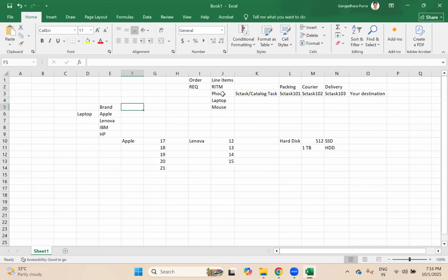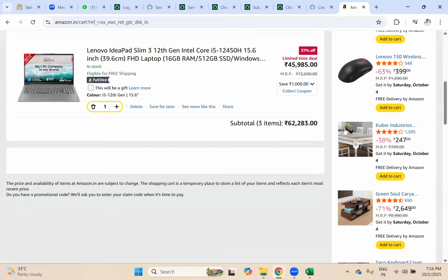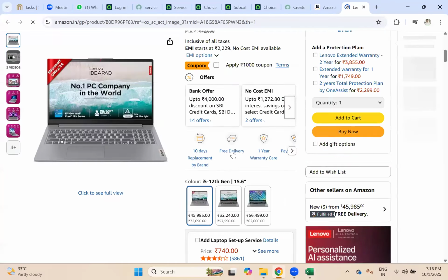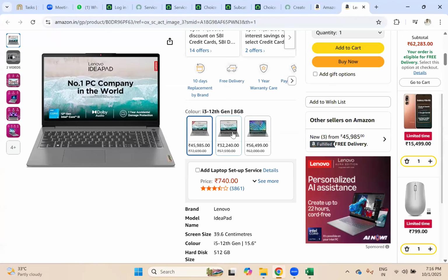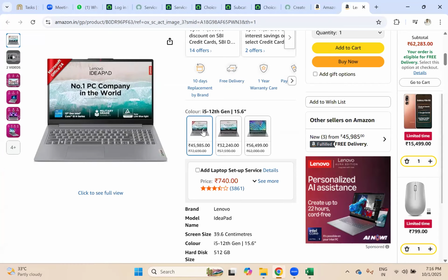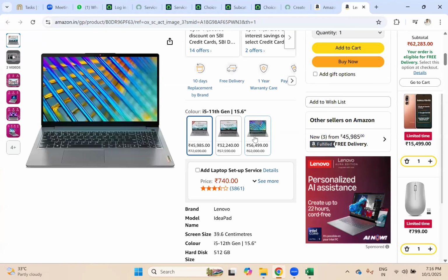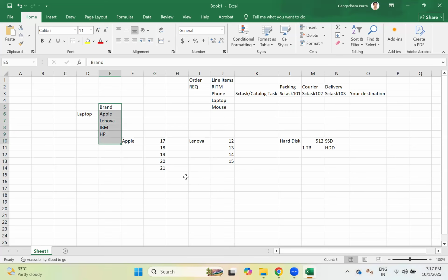we would be asking for different items. Suppose you would be asking for a laptop, correct? When you ask for a laptop, I have multiple questions. Suppose I went here. This is my laptop, correct? So when I select the laptop, I have questions here. You have i3, you have i3 12th gen 8 GB, this is i5, this is i3, this is your i5. Different models, correct? Which you would be asking when you are trying to buy.